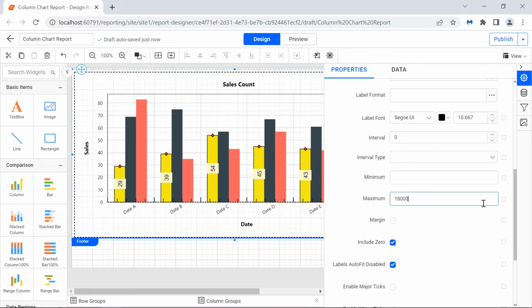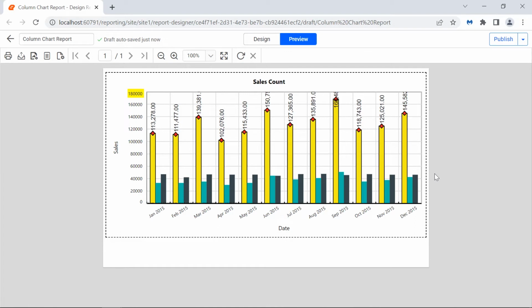I set the maximum value to 180,000. Since include 0 property is enabled, the value 0 is in the value axis. On preview, you will see the maximum value for Y value data points is 180,000.